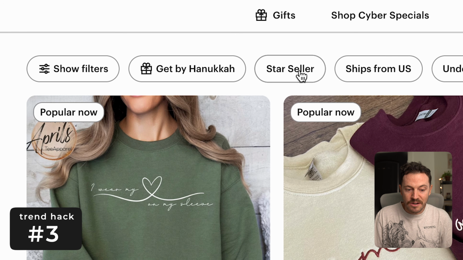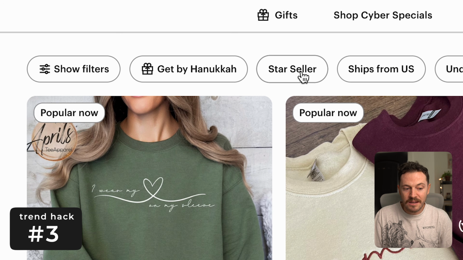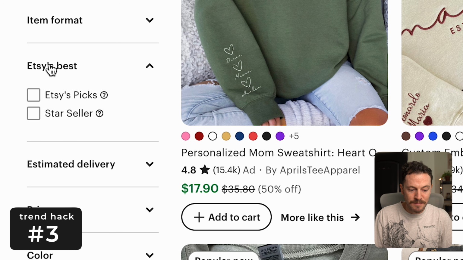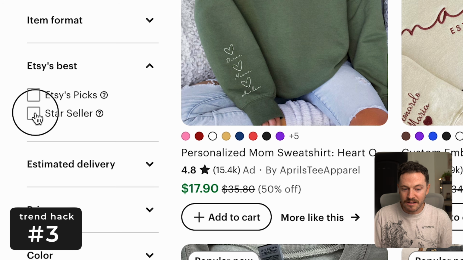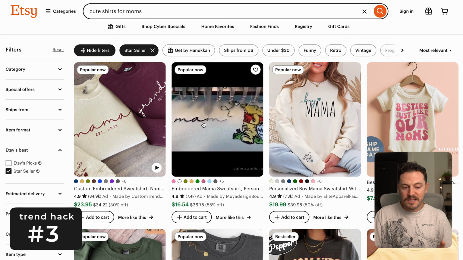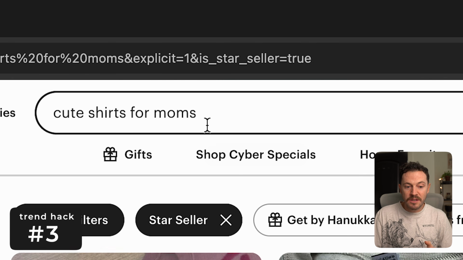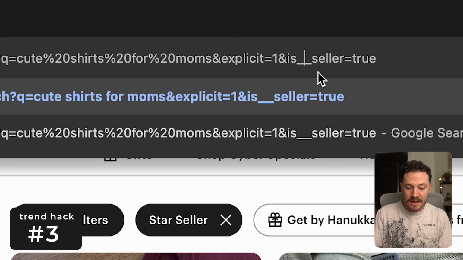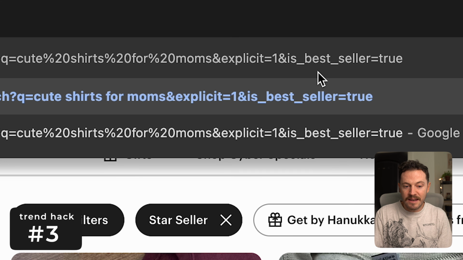You can either select star seller here at the top. If you don't see it, you can come on the left-hand side, select show filters, and then come down here to Etsy's best, and then select star seller. Now we will see all of the shops that are star sellers. And a way to sort this by bestsellers now is go up to the URL at the top, and you will select star, and go ahead and delete that, change it to best, and then hit enter.